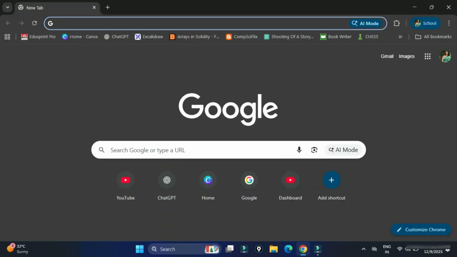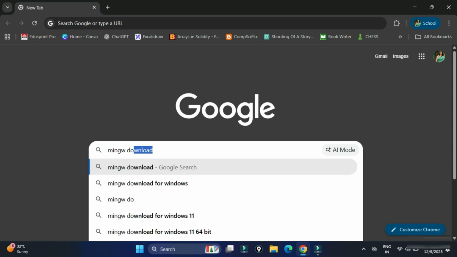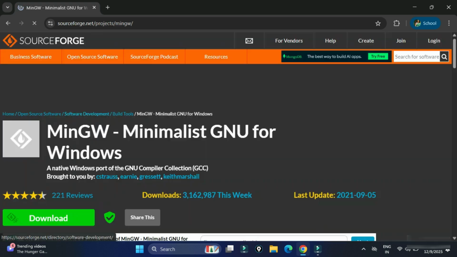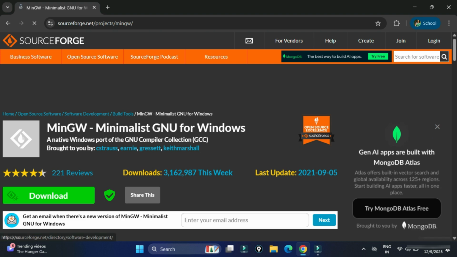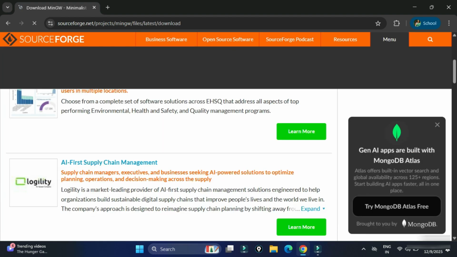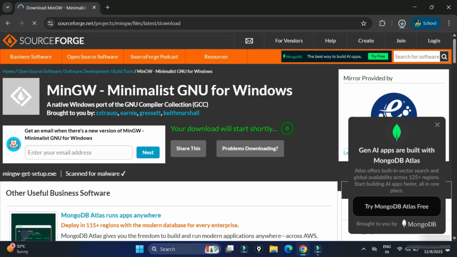So guys, you can open any of your favorite browsers and simply search for MinGW download. And guys, here you can see the website sourceforge.net. You need to just click on this link. So it will redirect you to this page, and here guys, you need to click on this download button, and here it's showing it will download shortly, and you can see my download is done guys.